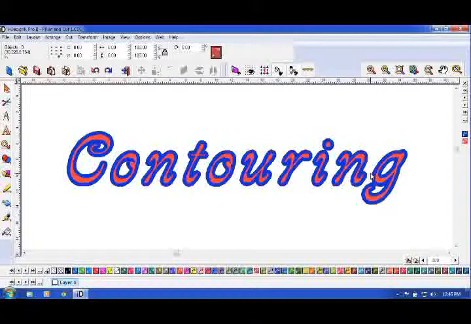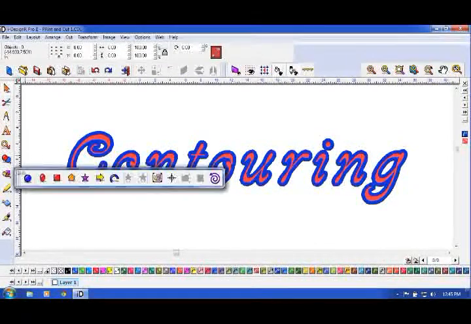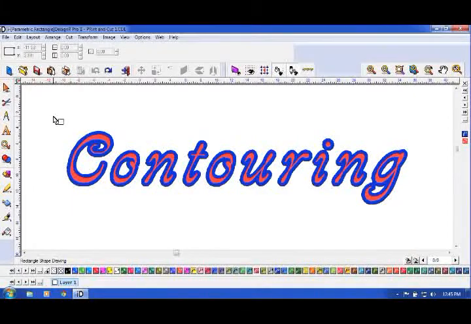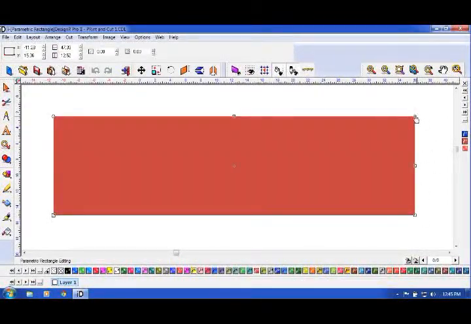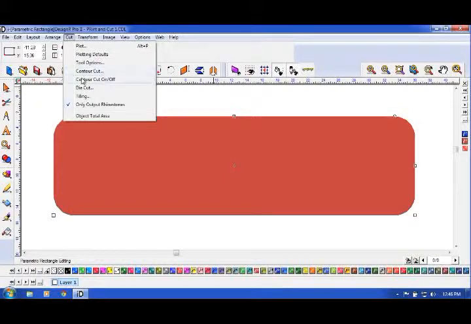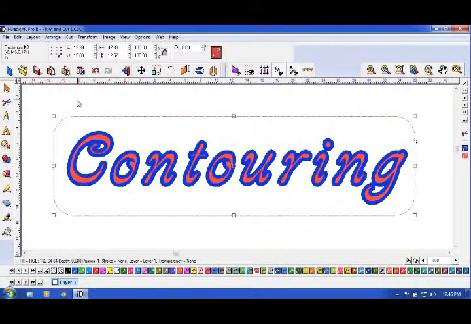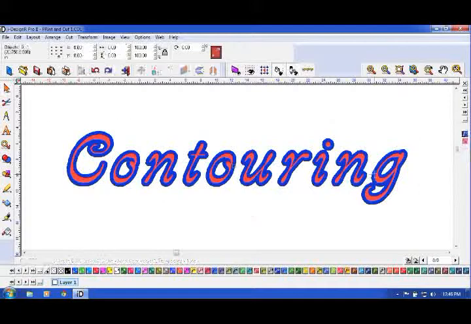In fact, any vector shape can be converted to a cut path. Let's create a rectangle. Give it rounded corners, and then convert it to a cut path by clicking on the Cut pull-down menu, and then selecting Contour Cut On and Off once more. It too is now a cut path. This can be done to any vector shape that we want to use as a contour cut path.